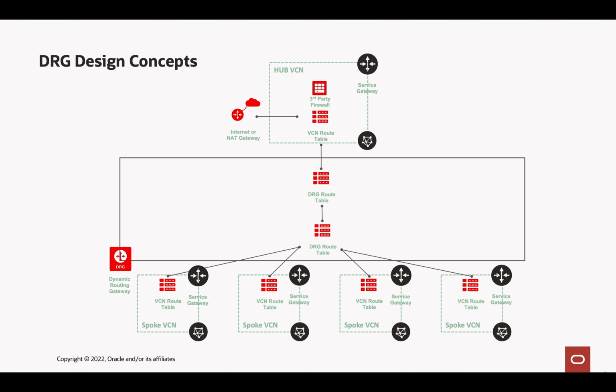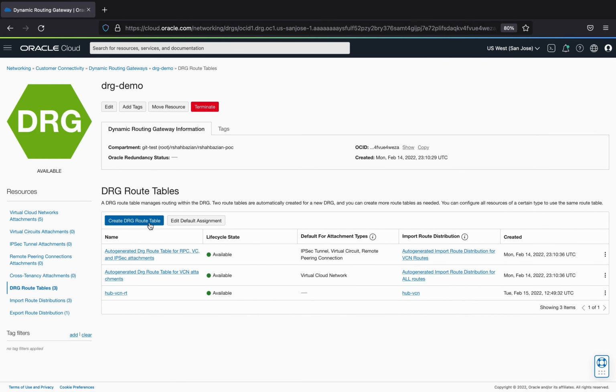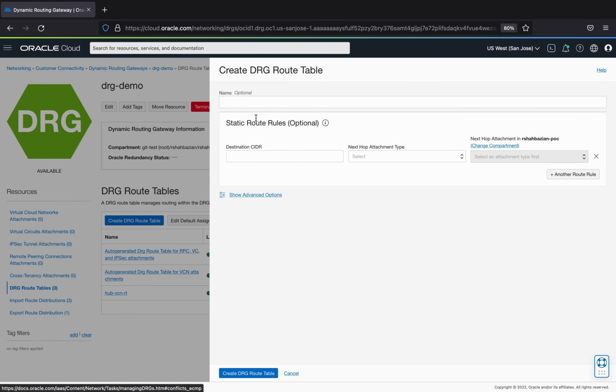Now that we've integrated the hub VCN, the next thing we'll take a look at is establishing a remote peering connection to a remote region so that we have connectivity from the spoke VCNs to the RPC. In this case, what we'll do is associate the remote peering connection with its own DRG route table and propagate from the RPC route table to the spoke VCN route tables and vice versa. First thing we'll need to do is create a DRG route table for the RPC connection. We'll call it RPC-RT.